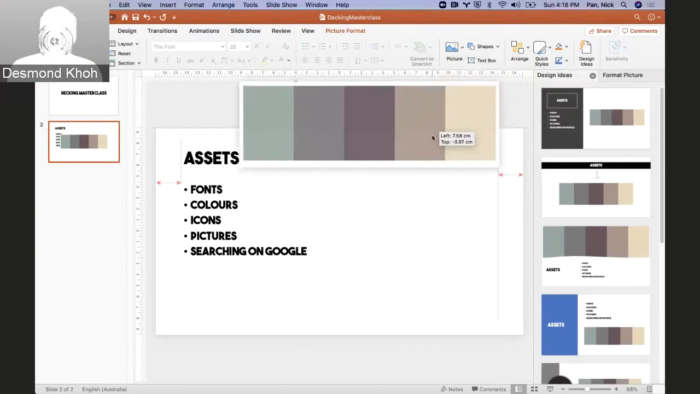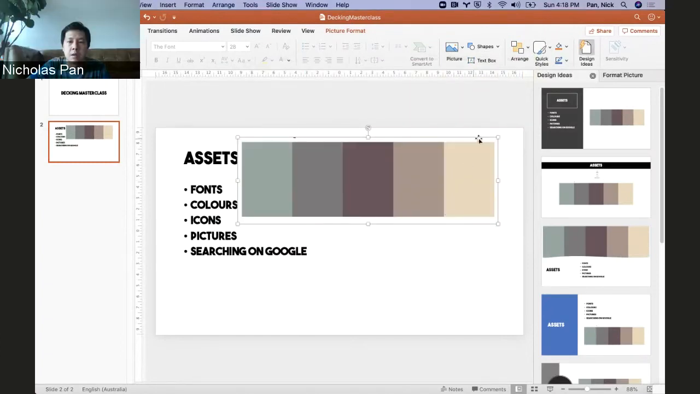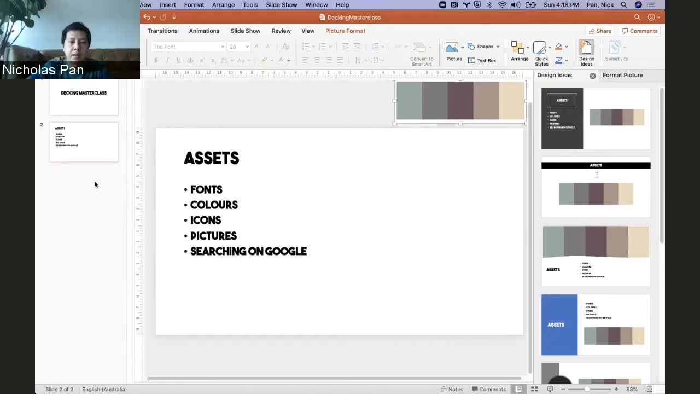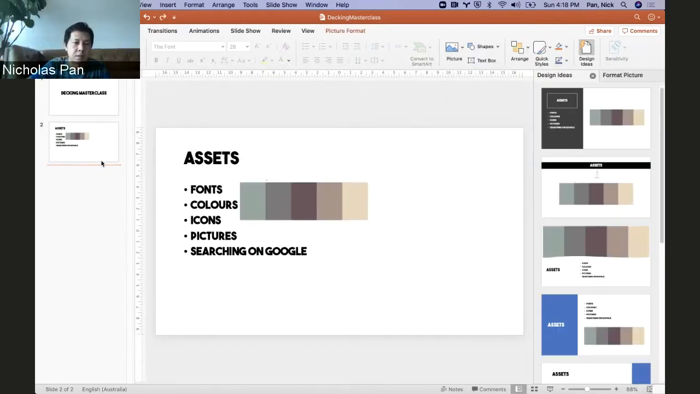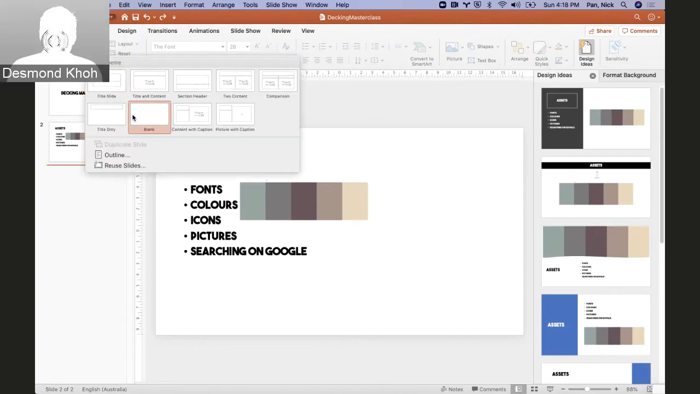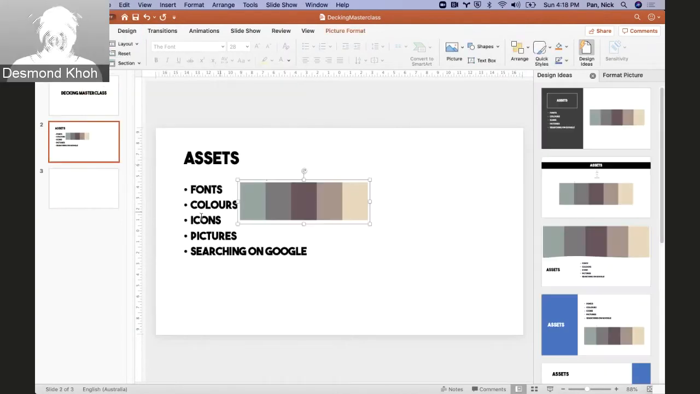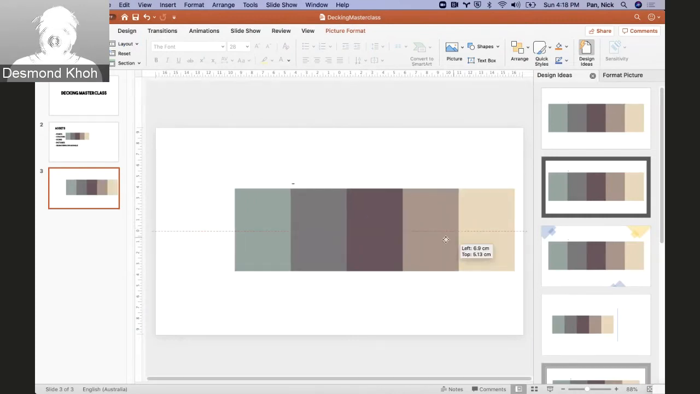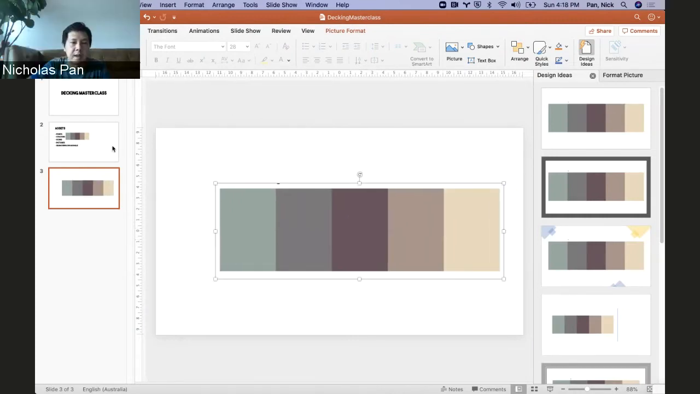Sometimes I paste it outside of my slide, or sometimes I put it at the last slide. No, actually I use it more on the last slide. So let's say I have a blank slide here. I take this image and I put it here. So whenever I need colors, I'll come back to this place to get them. So let's say I have it here.